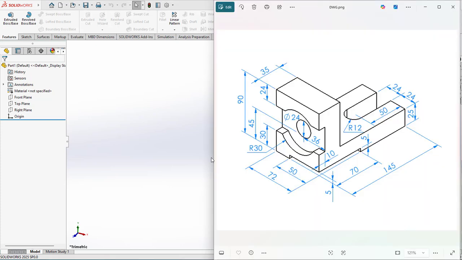Before we start modeling, let's take a quick look at the drawing to understand the main dimensions for creating the base. And remember that all dimensions are in millimeters. The overall length of the model is 145 millimeters. The width is 72 millimeters, and the total height is 90 millimeters. Also, you'll notice on the right side, there's a lower section with a thickness of 25 millimeters, while the upper section has a thickness of 35 millimeters. This part forms the base of the model and gives it that step-like structure.